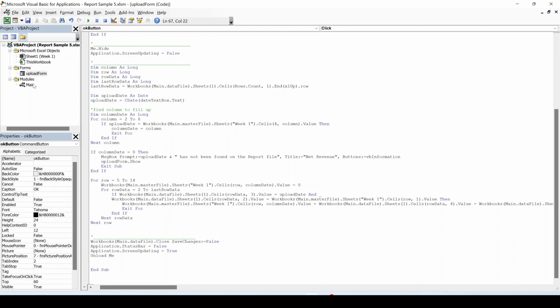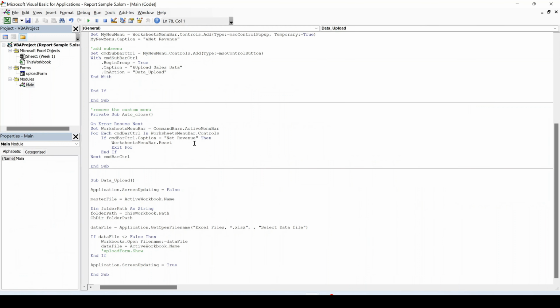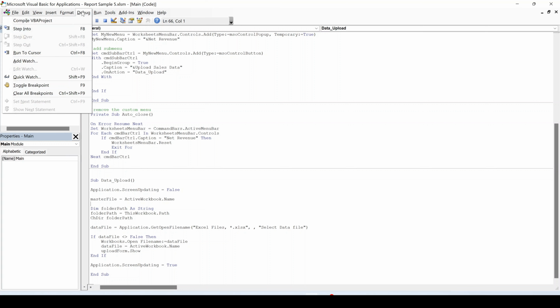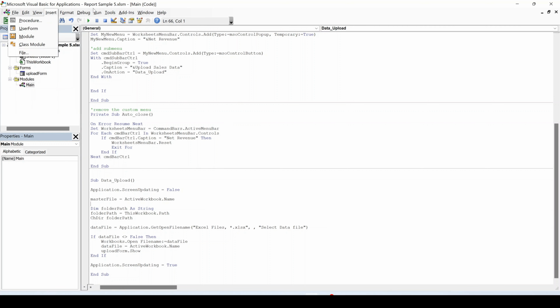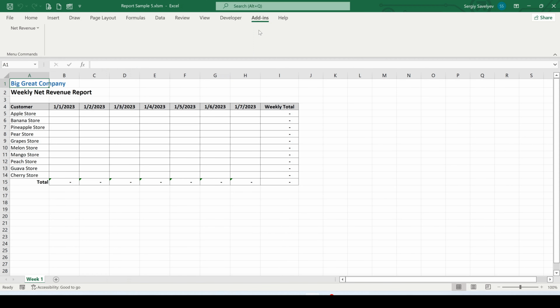There is one more thing we need to do. Let's go back to our main module and uncomment this line, UploadForm.Show, now that our form is ready. And then we want to compile our code. So in the Debug menu, select the Compile VBA Project option and run it. If there are no errors, you're not going to see any messages, just save it. And then let's close our VBA editor and use the add-ins, Upload Sales Data.